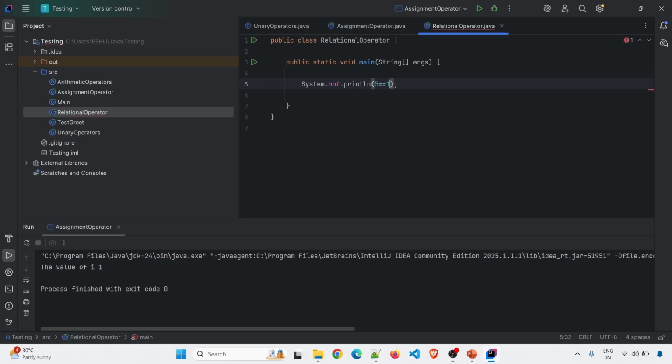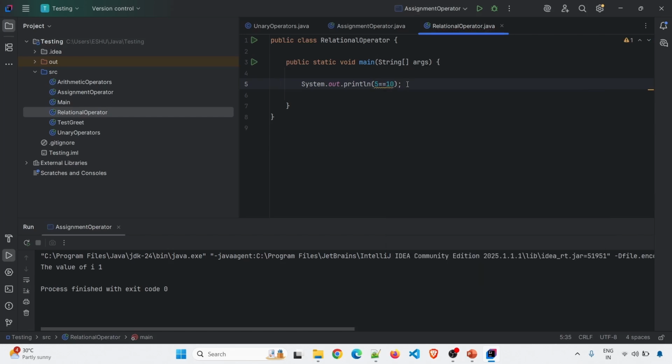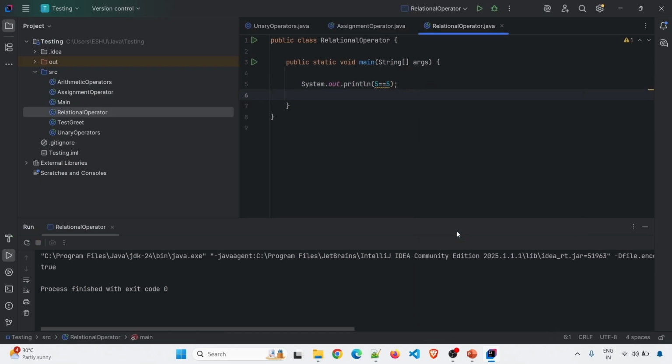5 == 10. So if they are equal, it should return true, and if they are not equal, it should return false. So obviously 5 is not equal to 10, so it should return false. If I run this, I should get false. See, I'm getting false. And if I replace this 10 with 5, then I should get true. Yeah, we got the output as true. So these relational operators are used for comparing two values. Now let's move ahead and see some examples.